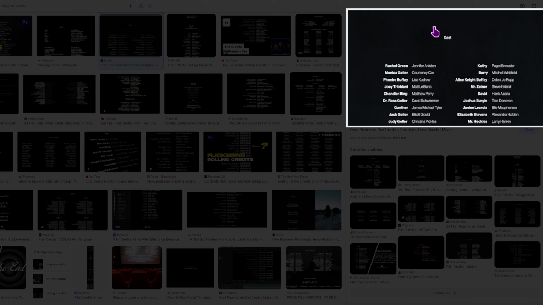Now this example is similar. We also have cast in the center, and then we have 4 columns. This one is aligned to the right, aligned to the left, aligned to the right, and aligned to the left. But then the font is also different.